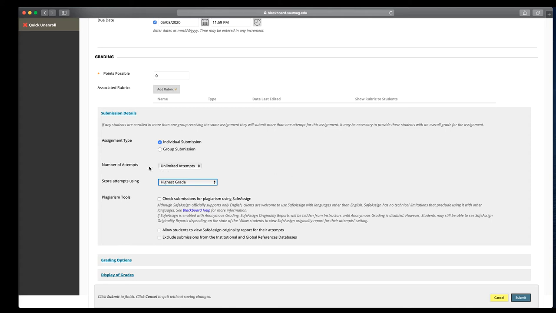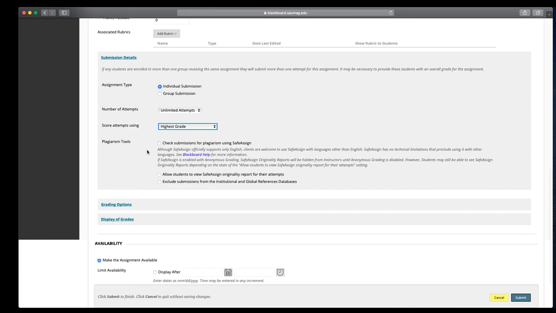So back to here, the number of attempts, I like to use unlimited because that takes the labor of clearing mistakes off my plate. I want Blackboard to look for the highest grade. One of the plagiarism tools built into Blackboard is SafeAssign. If you want Blackboard to look at your students' work for plagiarism, it has to be an attached file, so a Word file or a PDF.